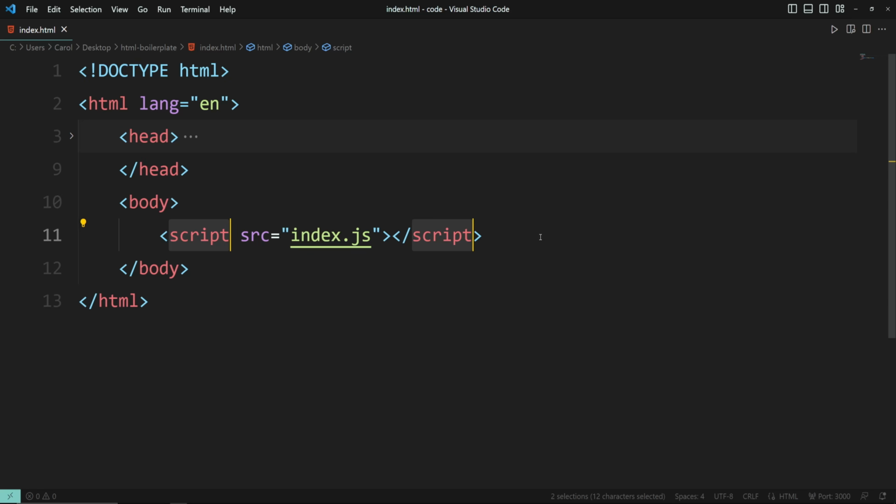The script element is used to define client-side scripts that are executed by the browser. The best practice is to put JavaScript script tags just before the closing body tag, rather than in the head section of the HTML. The reason for this is that HTML loads from top to bottom. The head loads first, then the body, and then everything inside the body.